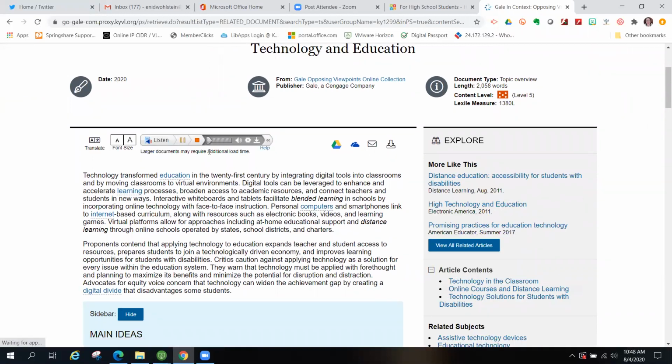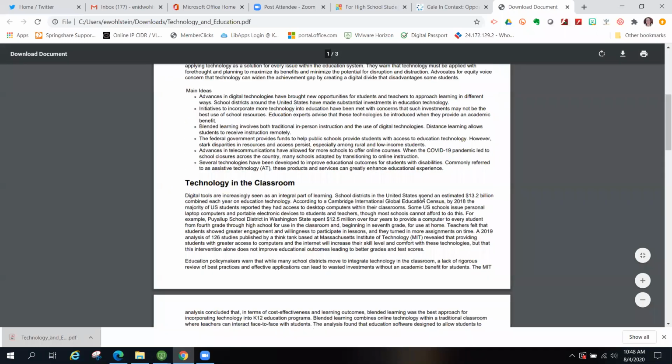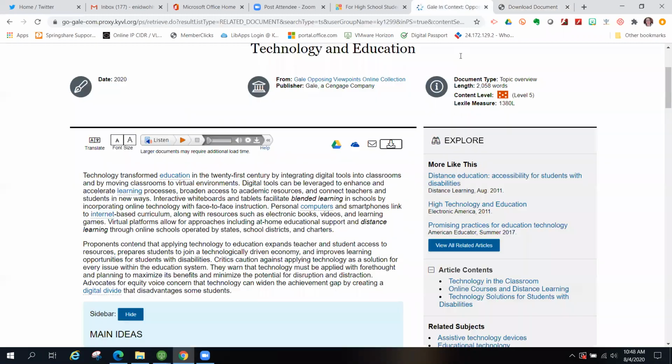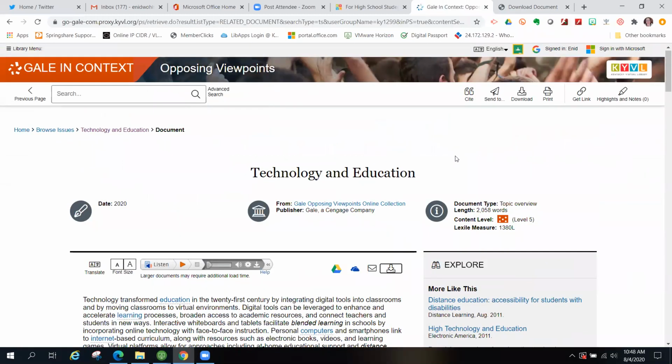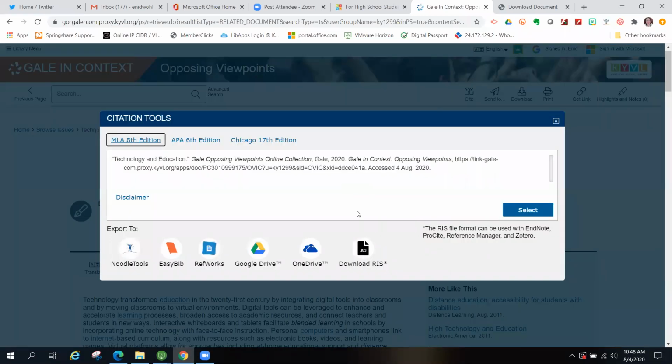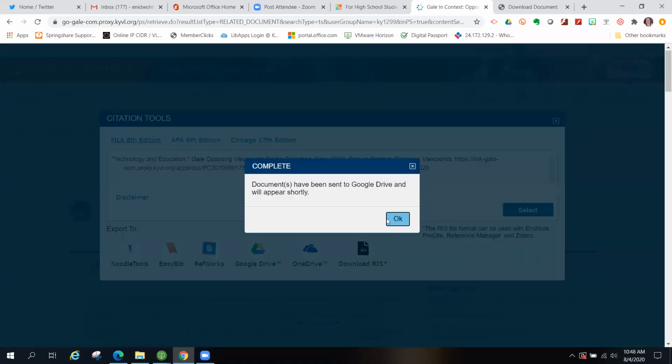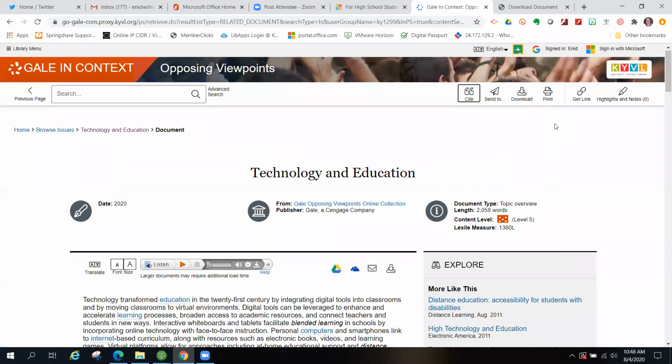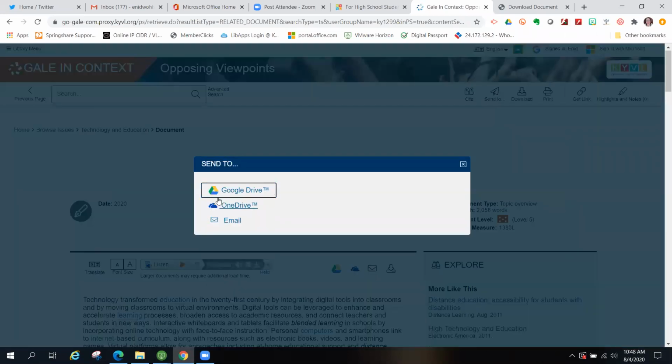I can play it and listen to it, and this uses the same software that EBSCO uses to read its HTML articles, so that should look familiar. I can download it. So now I've got a PDF of this overview on my hard drive. And then also up here on the menu bar, I can get the citation, and I can throw the citation into my Google Drive. I can send this to my Google Drive.